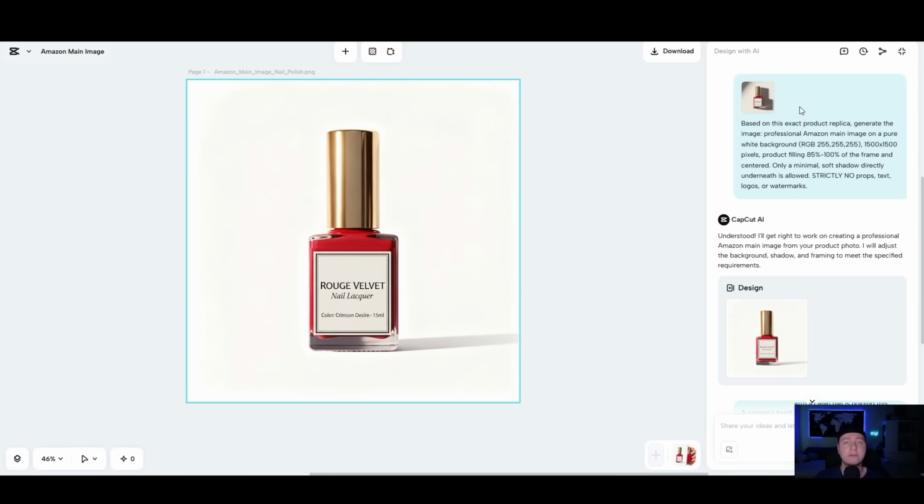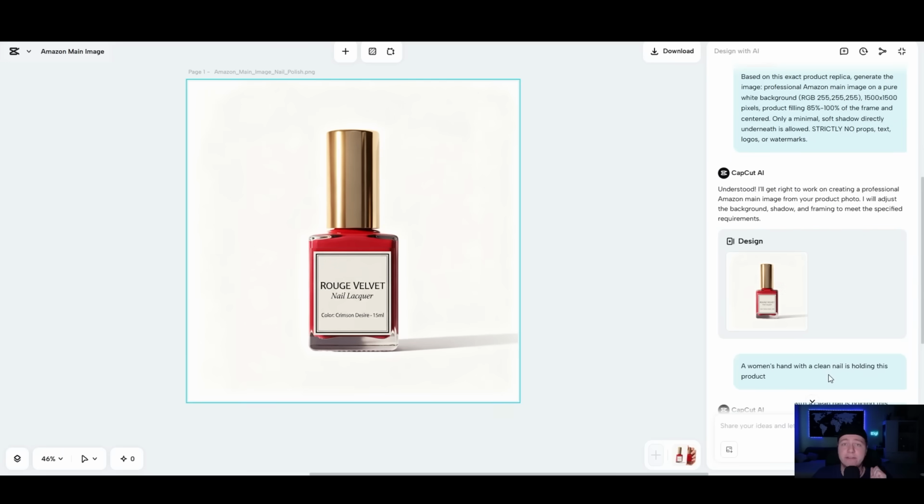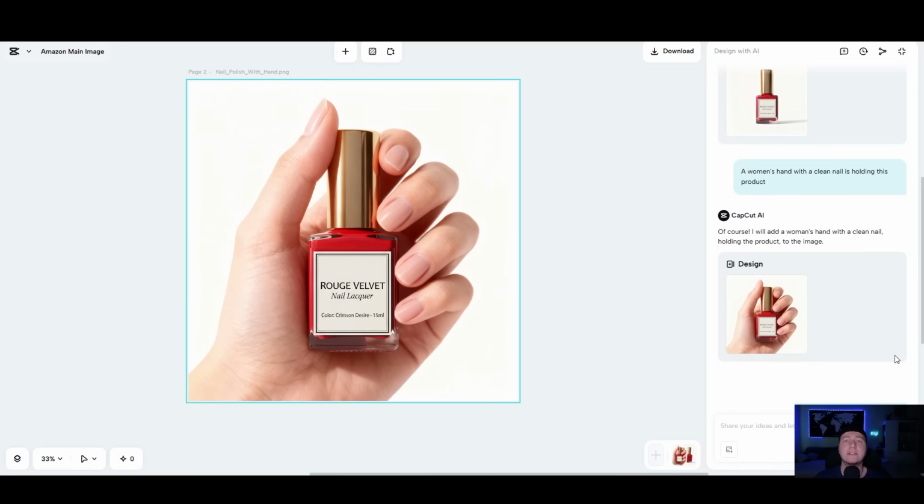If you want to sell your product on any website, AI Design is also good for that. As you can see, we have this original image here and we entered the prompt. It should generate a professional Amazon main image on a pure white background. And as you can see, this is the result. It's just so easy. We entered multiple prompts here. We want a woman's hand with clean nails holding the product. And as we can see, it also did that, exactly what we wanted. It took the image from before and added the woman's hand.